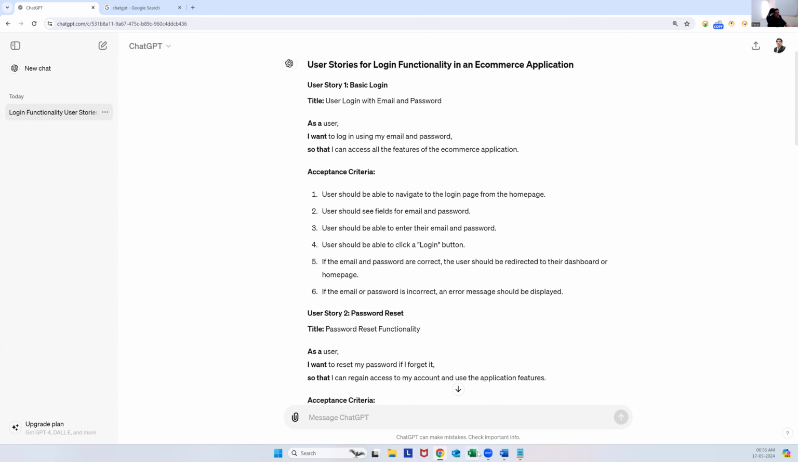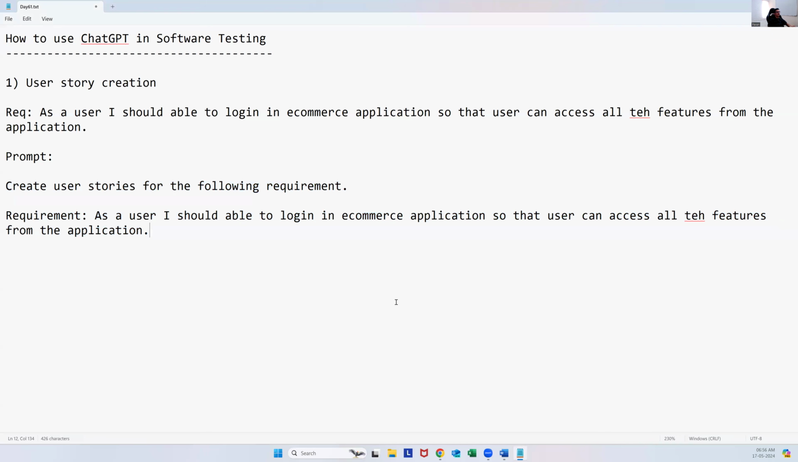So test case development is another task. Now, the second one, test case development. This is the actual tester job. User story creation is normally done by the product manager. It's the job of the product manager. We need not do this, but test case development, we have to do. As a tester, we need to do that.